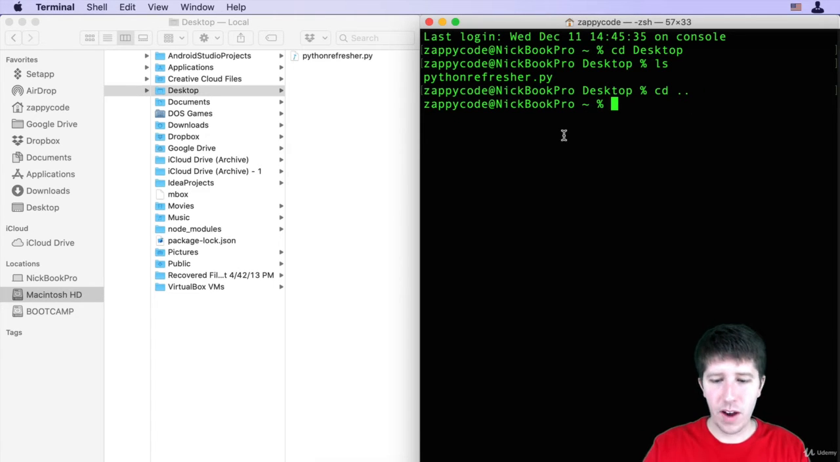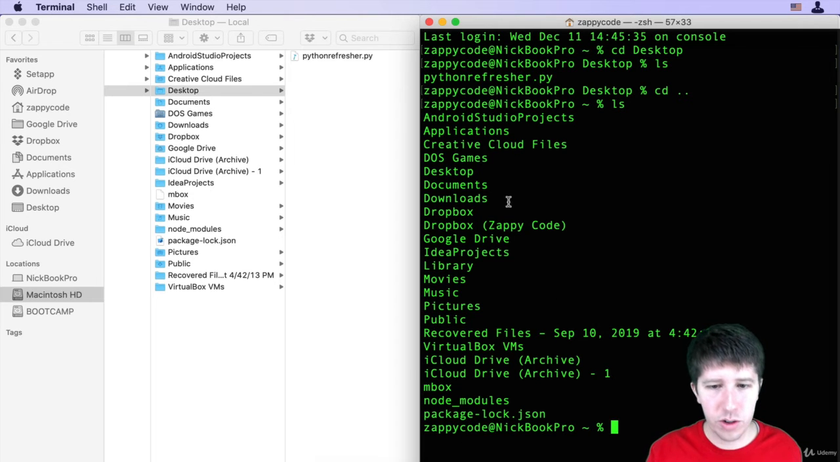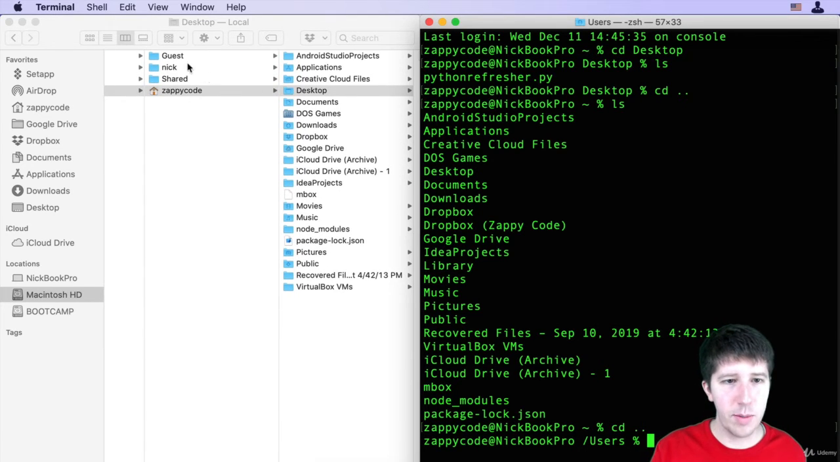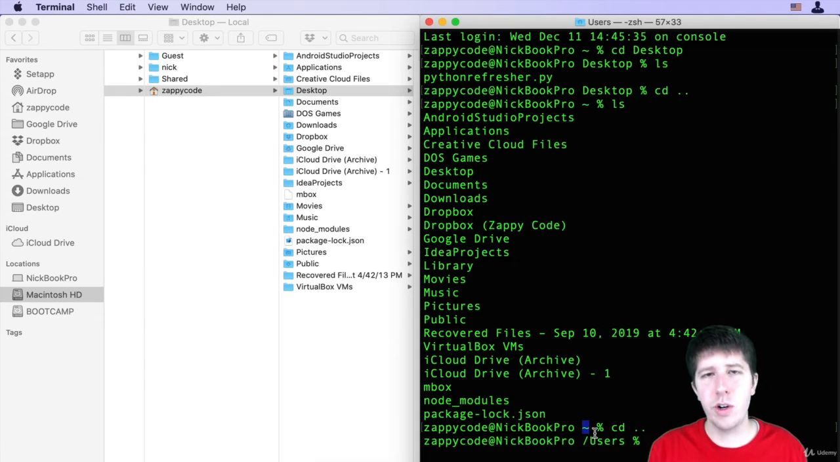You can see now if I do an ls, it lists out all these different things that were inside of the same directory. If I do cd dot dot again, it's going to move me back even one more. You can see now I'm inside of this Users folder. If you were wondering why it didn't say the name of my home directory, which is Zappy Code, this little squiggly in Linux and Mac OS is basically the short name for your home directory.